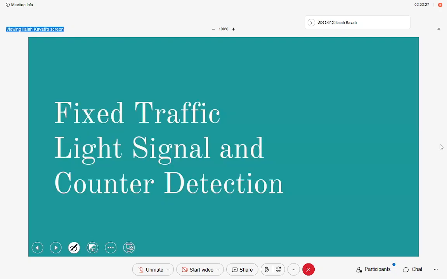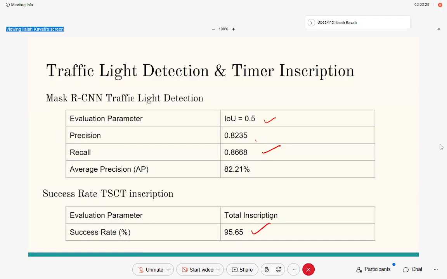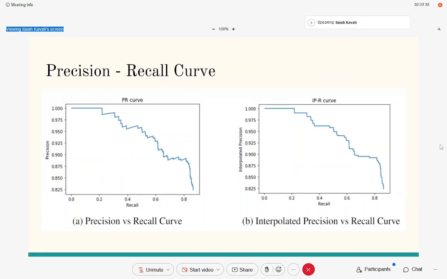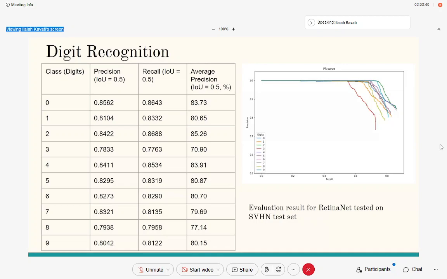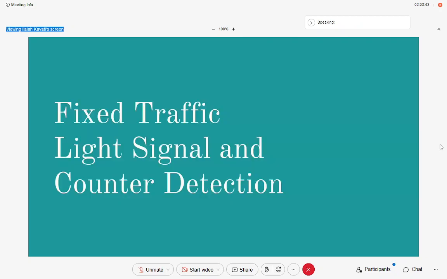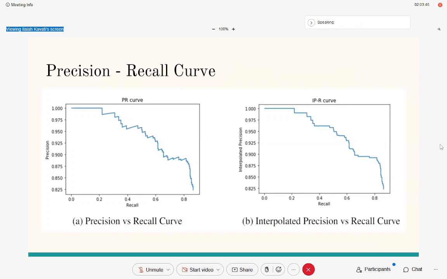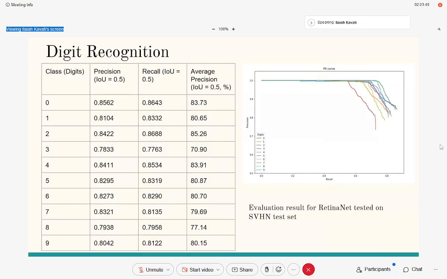success rate is also 95.65%. This traffic signal and countdown was detected correctly. This is the precision recall curve. Okay, so this is digit recognition. In number timer recognition, we have the values from 0 to 9. So how accurately the 0 was detected in the traffic pole. These are the precision recall values for 2, 3, 4, all these things, some experiments.